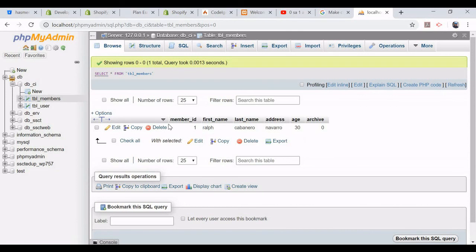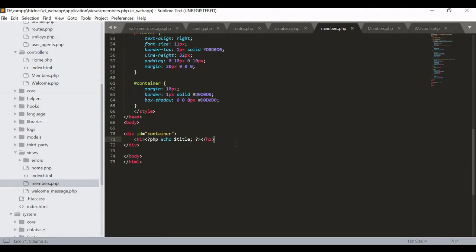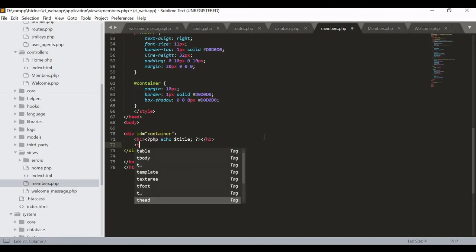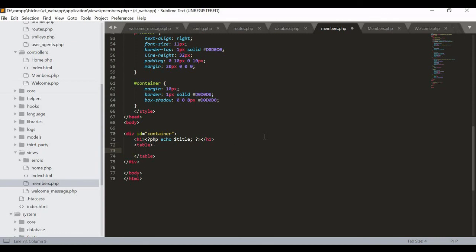So now we'll have to display the record from our database to our views. So this is our view. Let's first build our table. So let's do that.